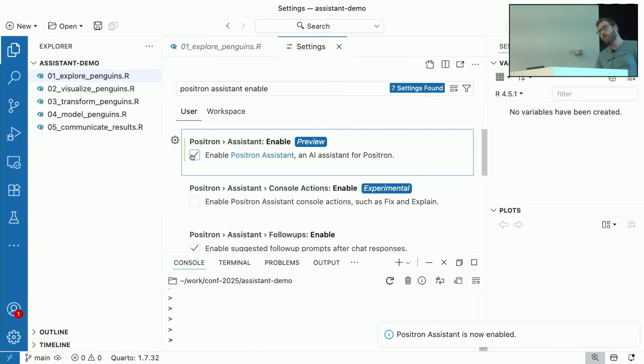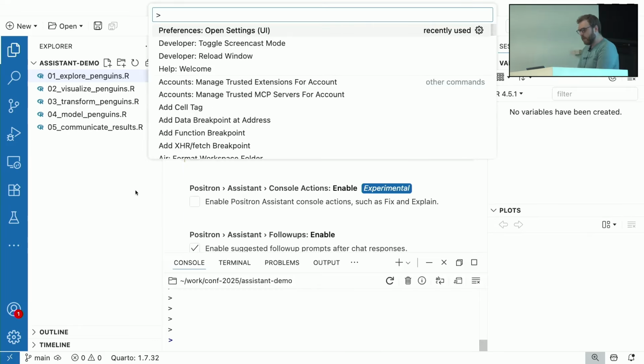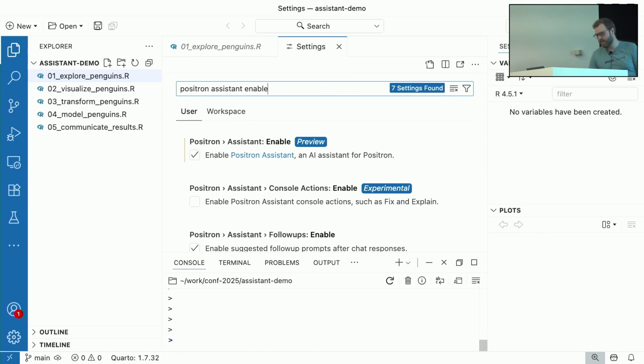Tick that box, and you're pretty much good to go. What you need to do now, though, is restart Positron. I'm not going to do that. I'm going to show you a little developer trick. If you open up that command palette again and search for reload window, nice little trick there to do essentially the same thing.